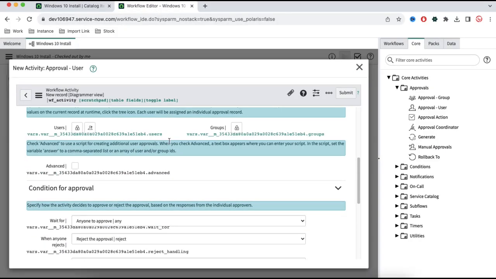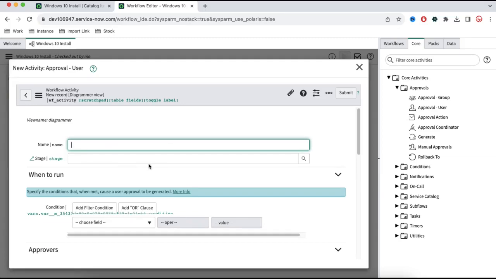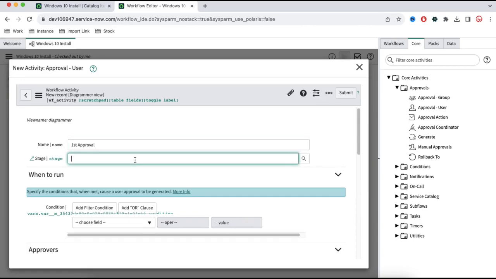So this is an activity call, and here let's say I'll name it first approval. You can put any name. Okay, here under the stage we normally have various stages. So we'll select waiting for approval, that is another stage, we'll select that.